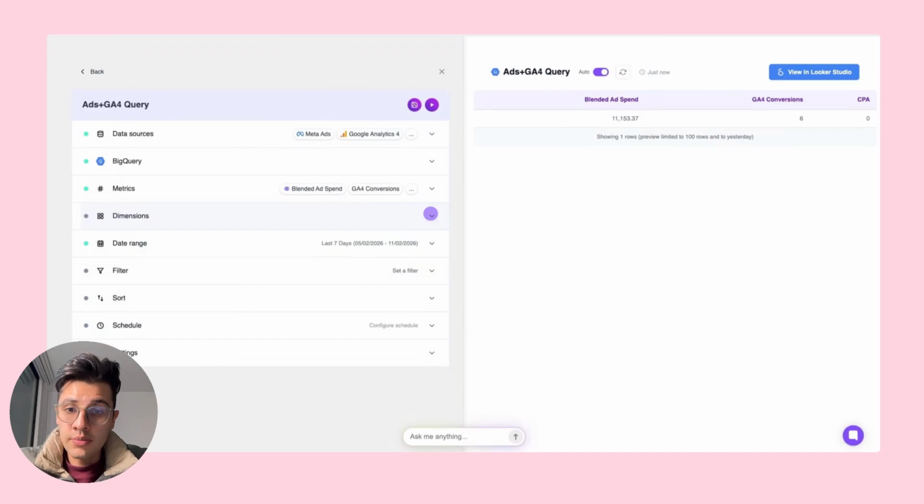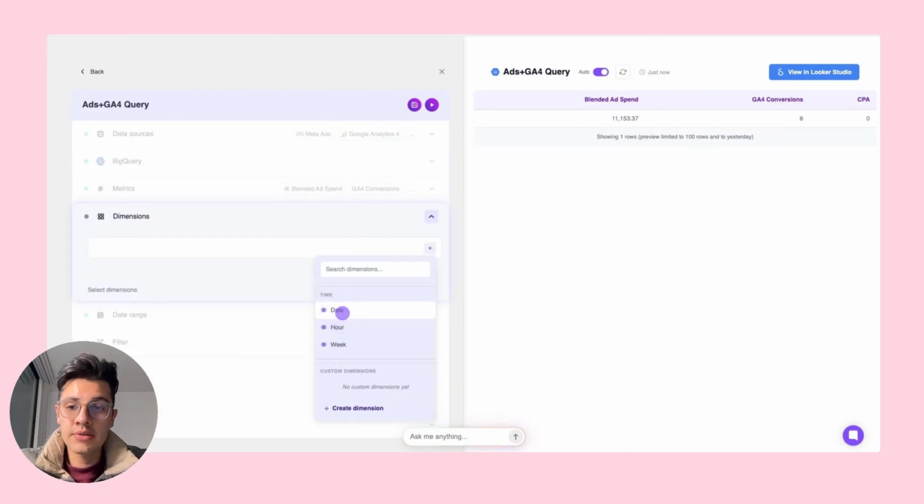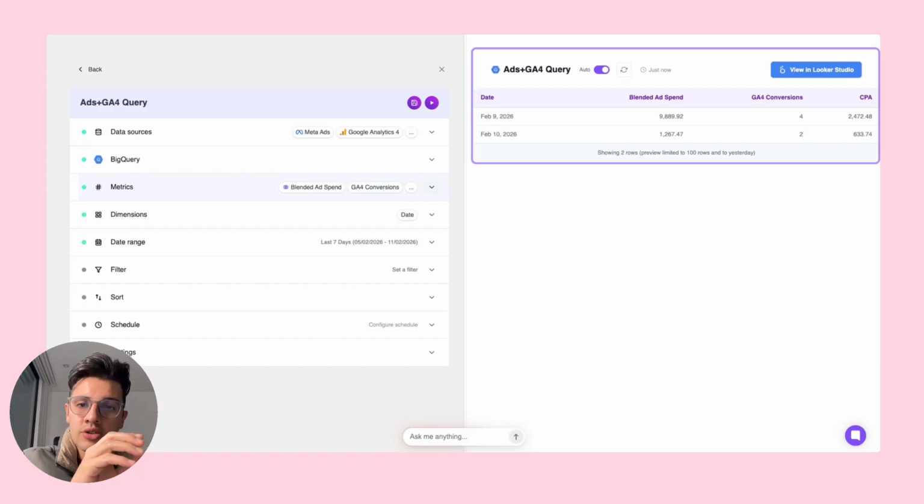Now, if I click on dimensions, I will have the same structure as metrics, and if I click on the plus button, I will see blended dimensions pre-calculated by us, or I can search for any other dimension that is unique to the data sources that I'm adding. In this case, I'm gonna pick date. Notice that in the right panel, as you go adding new metrics and new dimensions, the table will change. And this is the table that we will be sending to Google BigQuery.